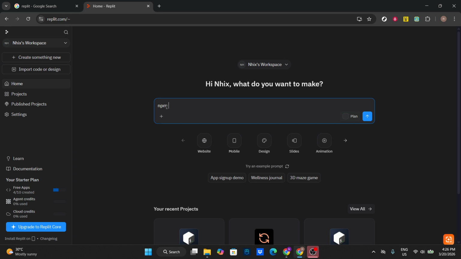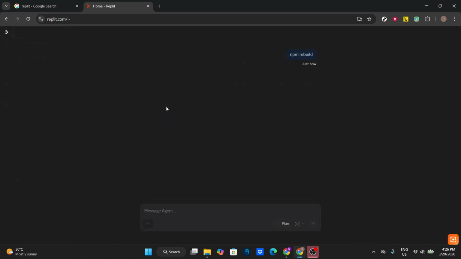As the command runs, you'll see output appear. In many Replit templates, you might get a message explaining that the project uses pnpm as its package manager. In that case, npm rebuild won't run here. The equivalent command is pnpm rebuild. If you're prompted to switch, simply confirm and let Replit run pnpm rebuild for you. Alternatively, you can type pnpm rebuild yourself and press enter. Make sure the command is typed exactly as shown to avoid errors.